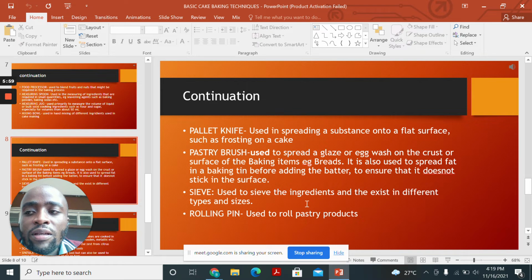Then we have the pastry brush, and we say that a pastry brush is used to spread a glaze or egg wash on the crust or surface of the baking item, e.g. breads. It is also used to spread fat in a baking tin before adding the batter to ensure that it does not stick to the surface.